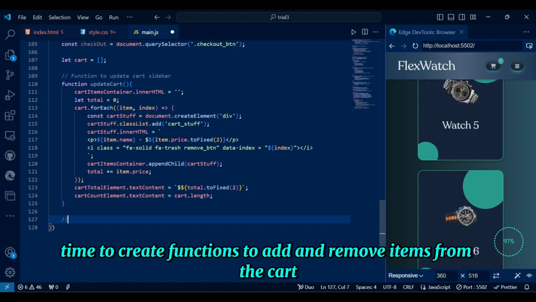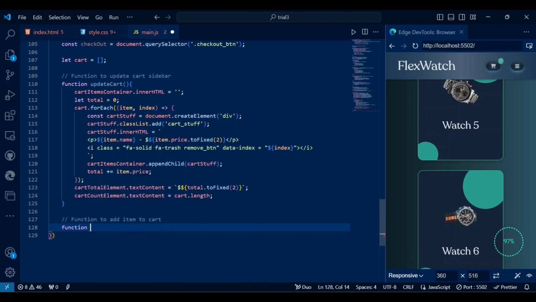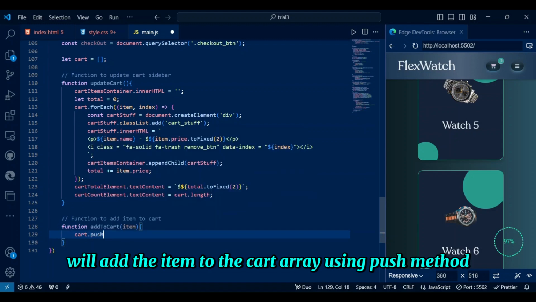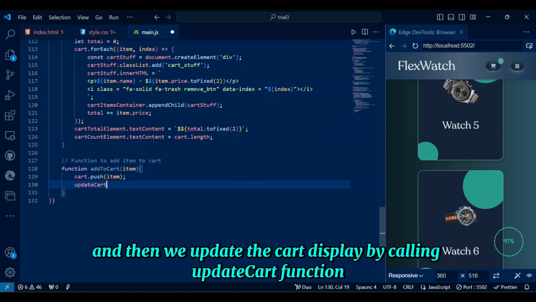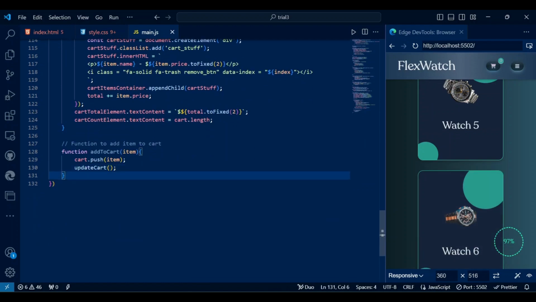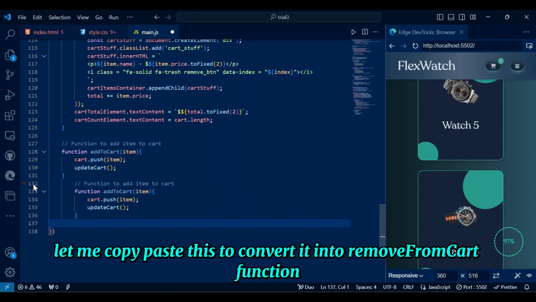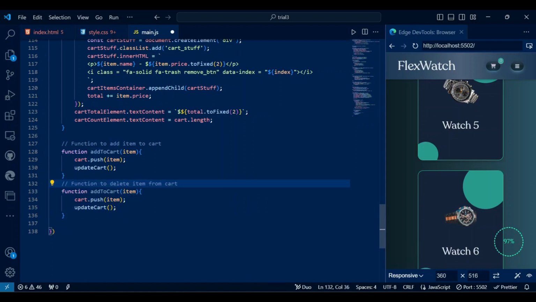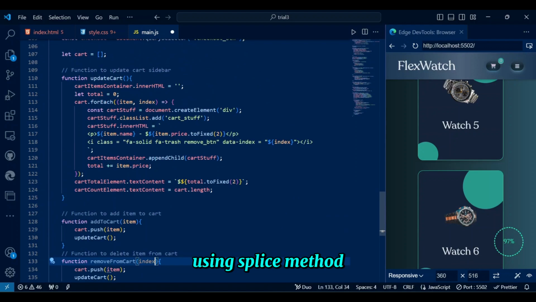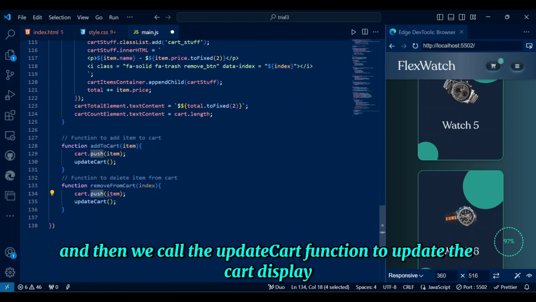Time to create functions to add and remove items from the cart. The function to add an item to the cart will add the item to the cart array using the push method, and then we update the cart display by calling the update cart function. Let me copy-paste this to convert it into the remove from cart function. We remove the item at the specified index from the cart array using the splice method, and then we call the update cart function to update the cart display.